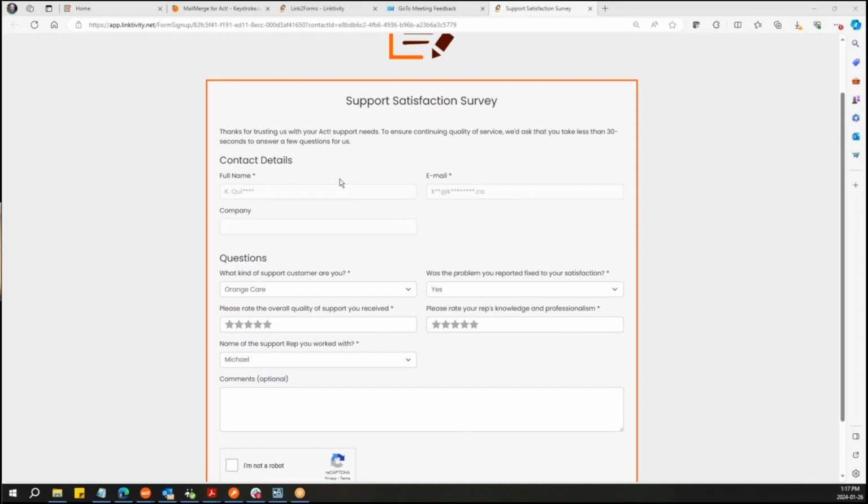Okay, but that one little step will save them a fair bit of time and actually increase the likelihood that it gets completed, because people don't like entering in their same information over and over again.